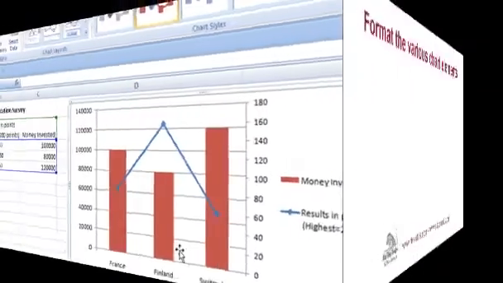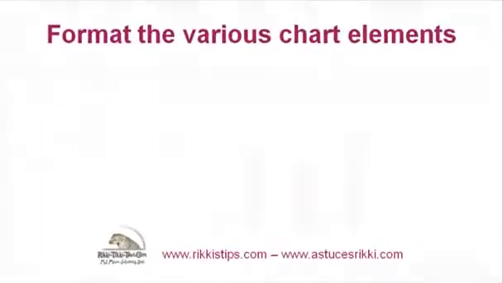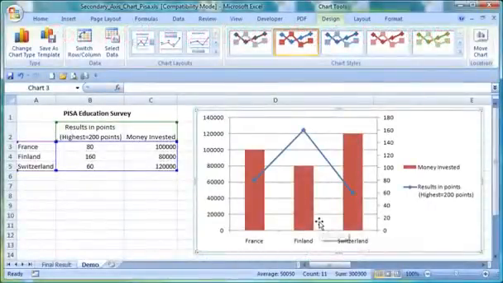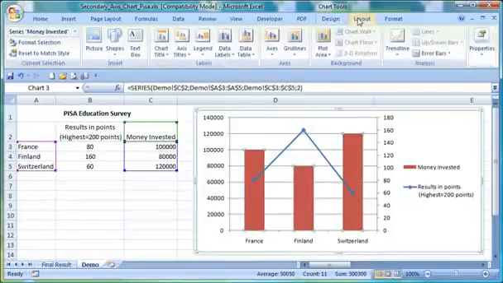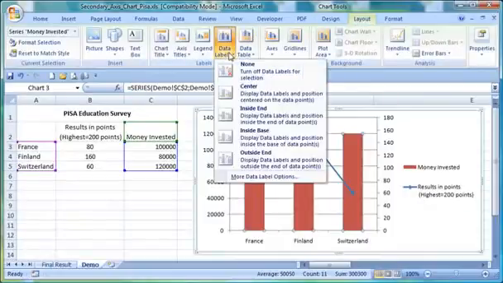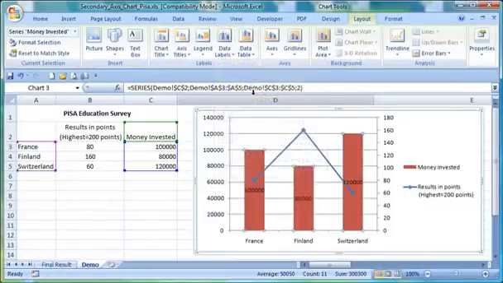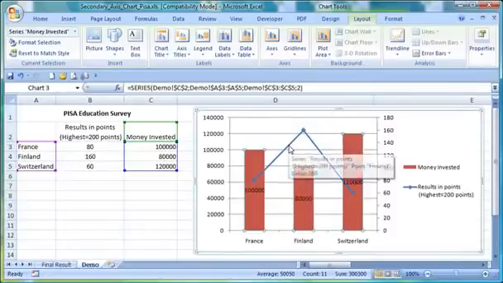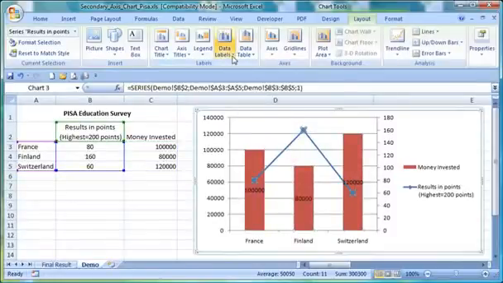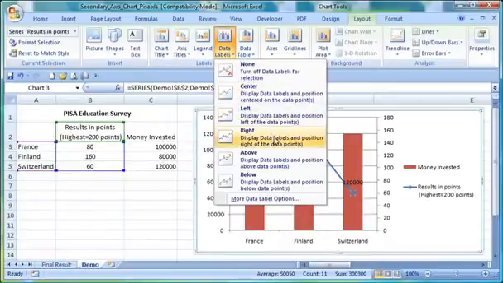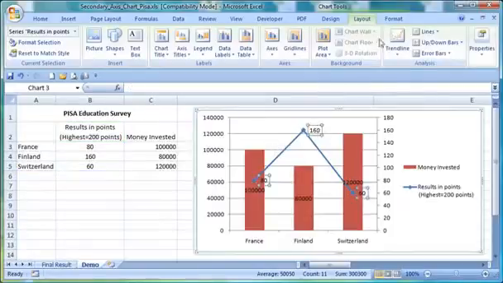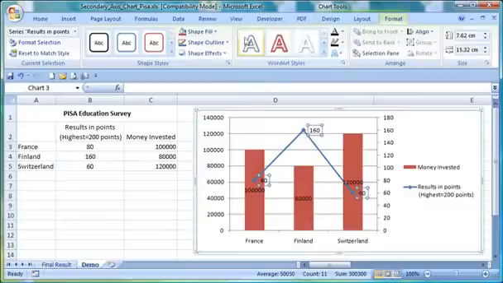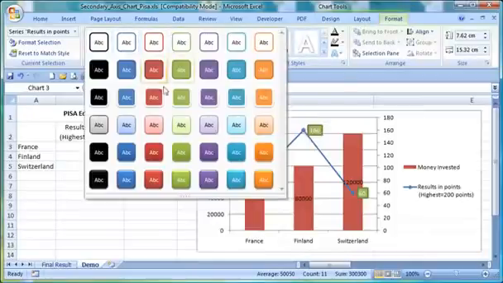The third point is about formatting the different chart elements. Let's add data labels and make the chart look pretty. First, I select the Money Invested series, I click in one of the red columns, and choose what is appropriate on the Layout tab. Then I do the same with the results in Points series, the blue lines. Depending on how you feel, you can change the colors and apply all sorts of other formatting options to the labels.